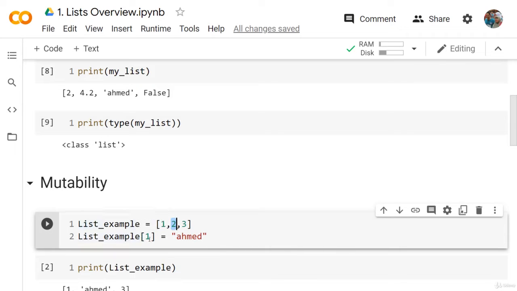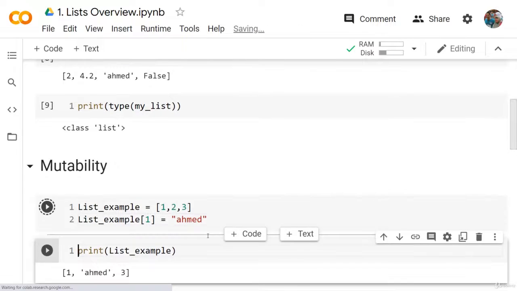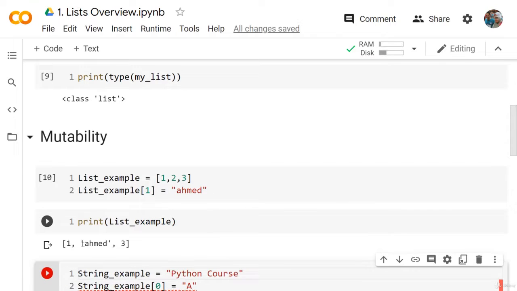So to do so, we just go to the list, right? And we go to the element in this list we want to change, which is 1, right? And we want to change it to be Ahmed. So if we run this code and then print the new list, you will see that we have 1, Ahmed, and then 3. So we changed this element. So this means that this data type, the list, is mutable, right?